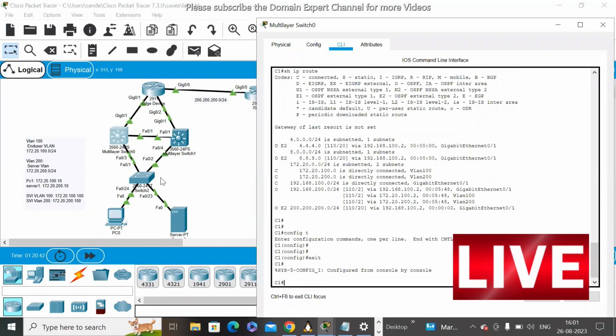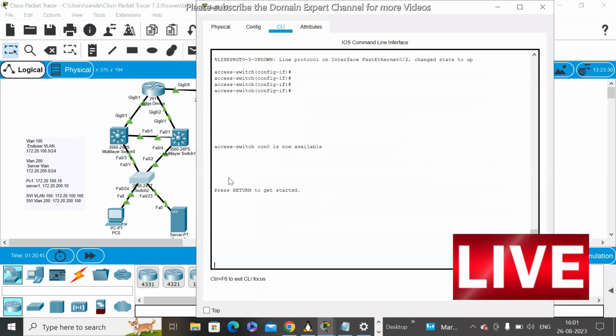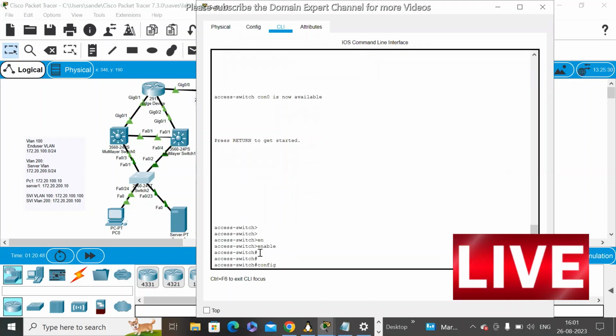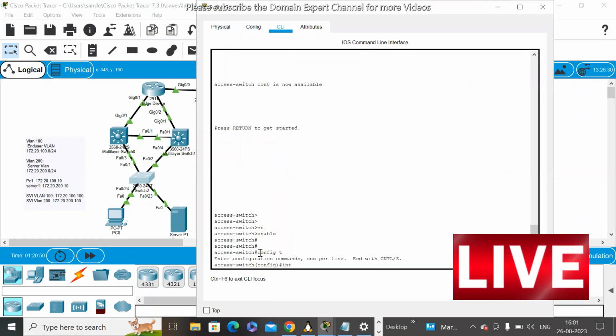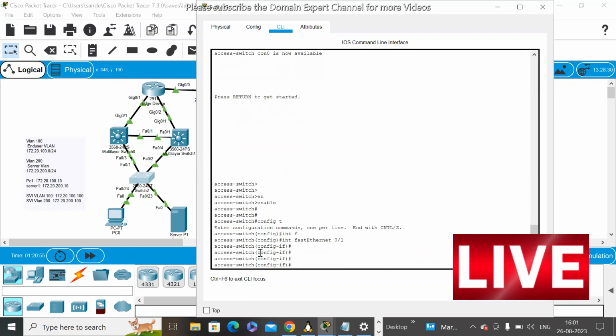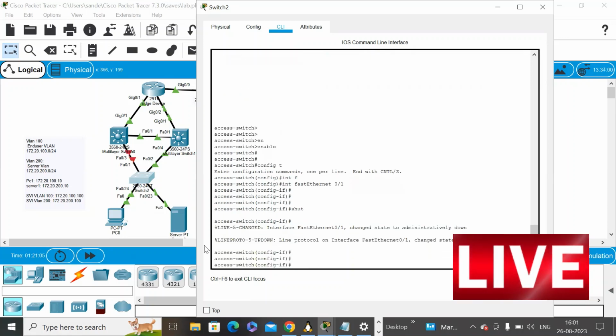Now I'll navigate to the access switch itself and shut down the interface FA 0/1. This is the interface where all the traffic is now moving to a core switch. Now let's shut down this interface. Now let's try to ping it.